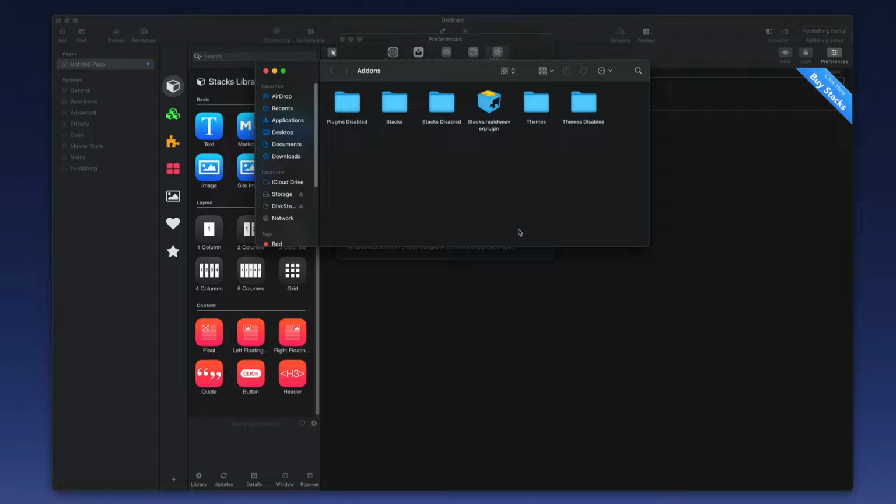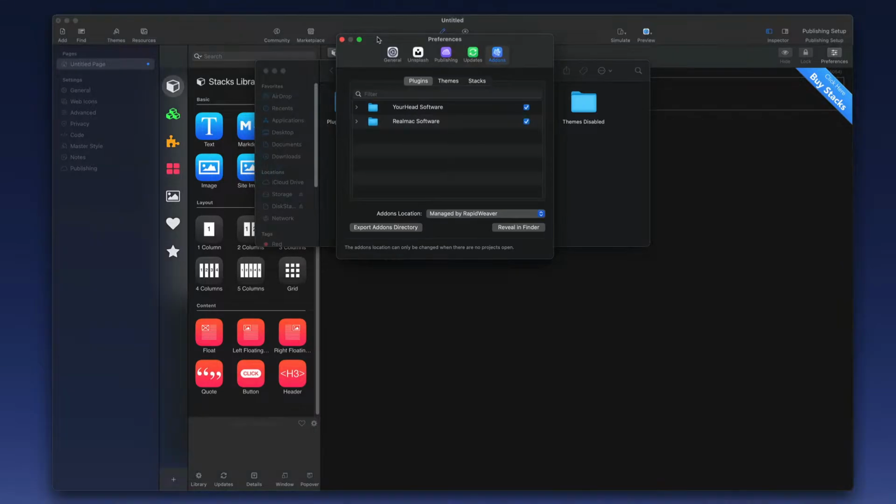If you do decide to use RapidWeaver on multiple computers, you will want to take these add-ons and place them on the other computers as well. You can either do that by copying this folder here, or you can export the add-ons directory, which will create a zipped file of all of your add-ons, or you can go back to the developer's websites, re-download those, and re-register them on those other machines.